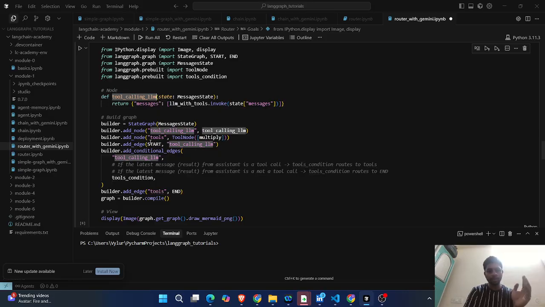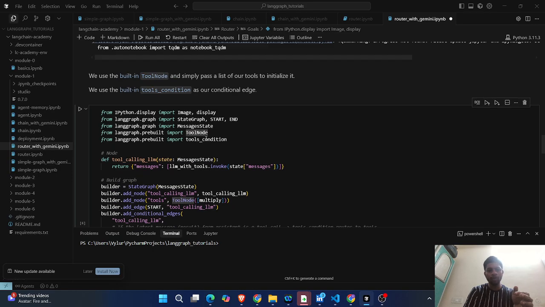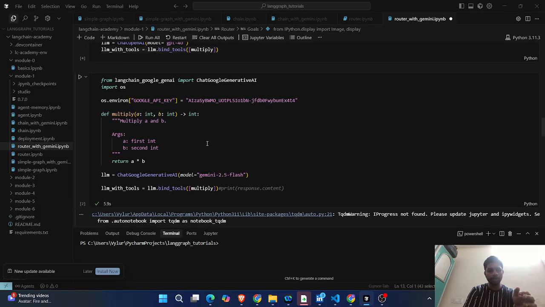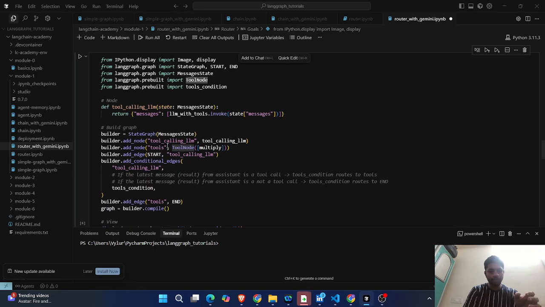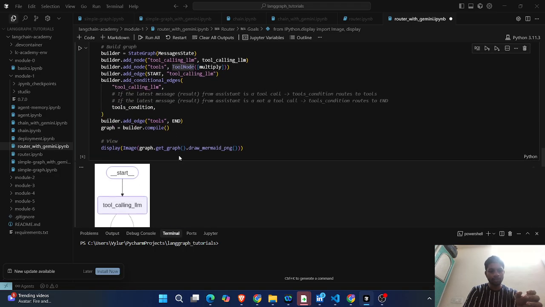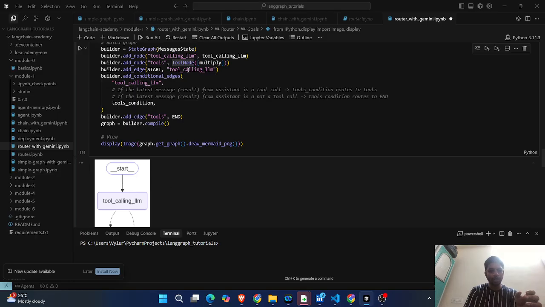So that one you are passing here. After that, you're naming it as tools, whatever tool node you are getting from this LangGraph package, that you are passing here. You have only one tool, right? So you have this multiply tool that you are passing. And after that, from the start, there is an edge to tool calling LLM. That's why you're creating it like this.